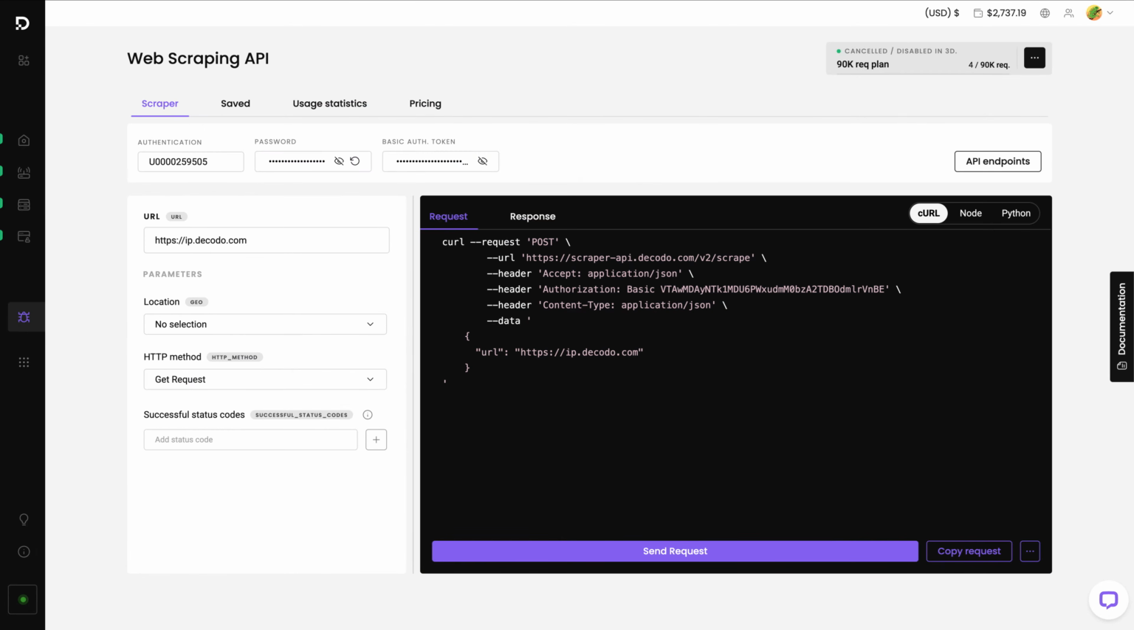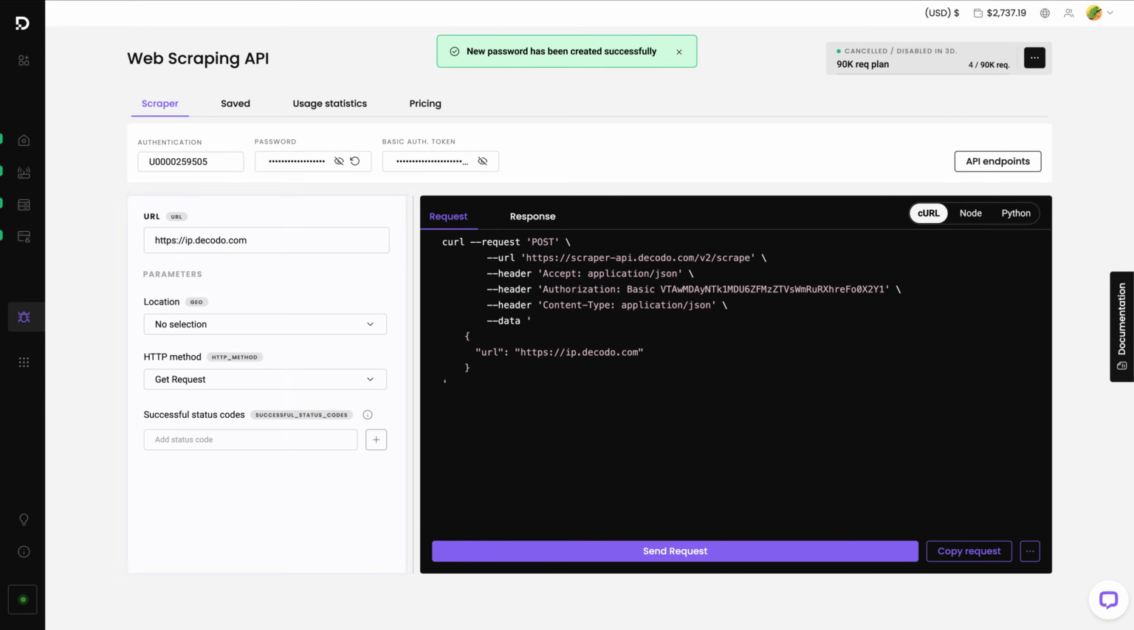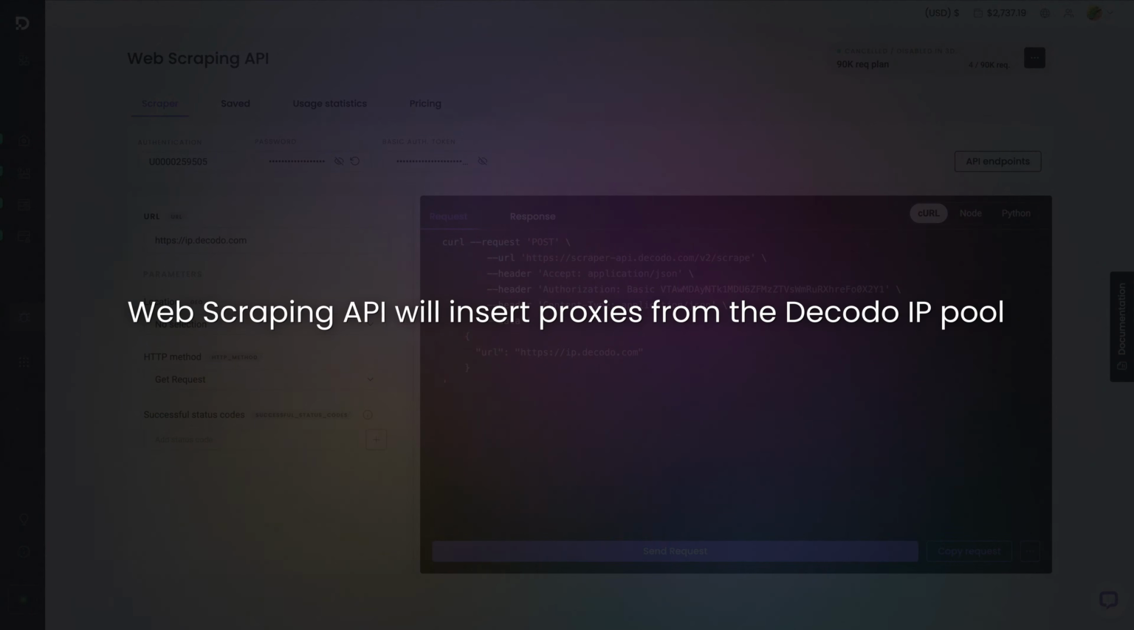In the Scraper tab, you'll first see a username, password, and a basic authentication token. You can regenerate your password and token anytime by hitting the arrow icon. Below, you'll see the scraper parameters. In the URL field, enter your targeted website. The location dropdown specifies which geolocation you'd like to access the website from. Depending on your desired location, Web Scraping API will insert proxies from the Decodo IP pool.